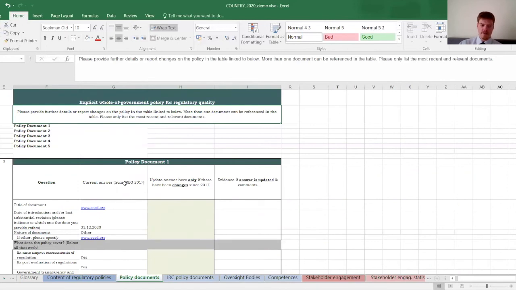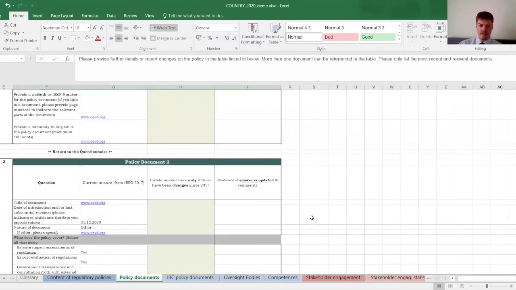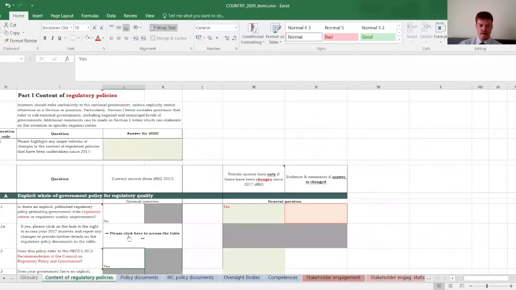If those answers are correct and remain current, then you do not need to do any changes in column H here or column I, and you can leave them blank, and we will assume that your 2017 answers are still current and correct. And again, there is a link to return back to the survey. And that's the case for all of those subordinate sheets.